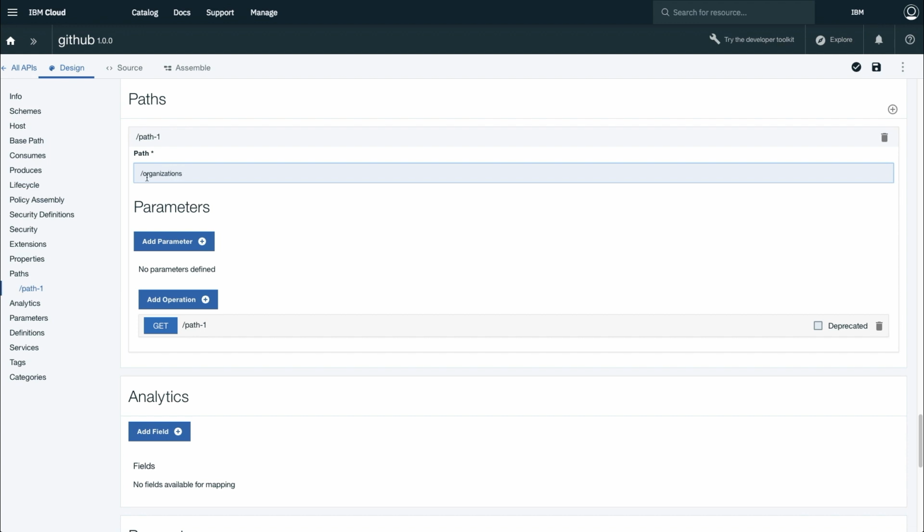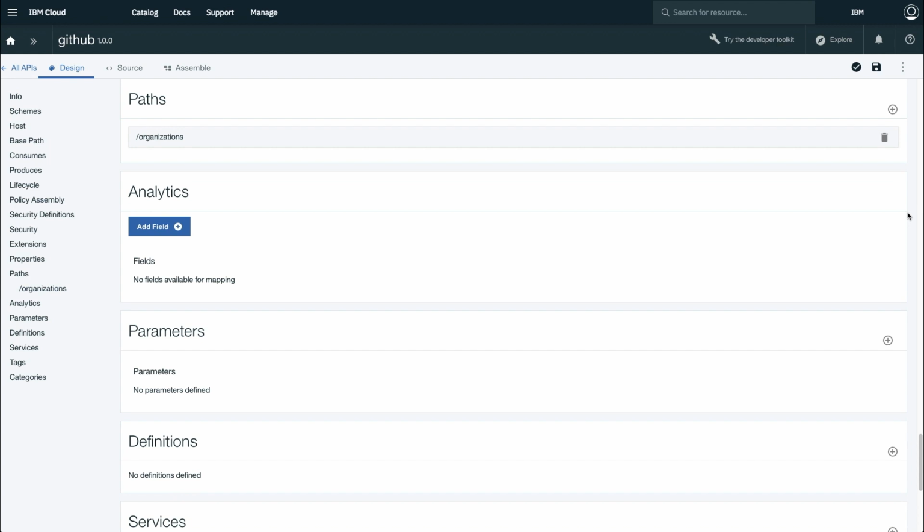An HTTP GET method will be added for this path automatically, but you can specify any HTTP verb you would like, and you can add multiple verbs as well. The gateway will use a combination of a verb and a path to choose the corresponding action to execute. Save the design and head over to the API assembler.